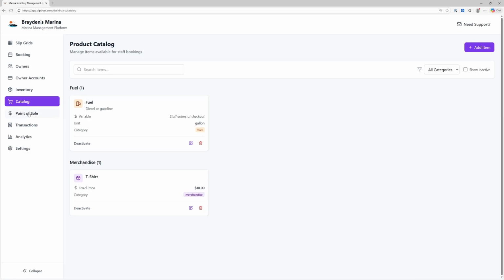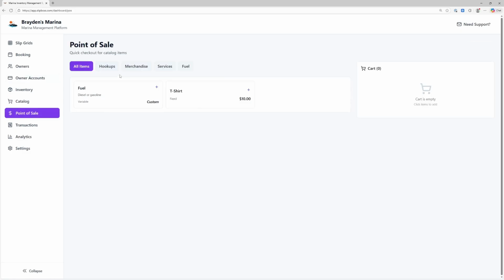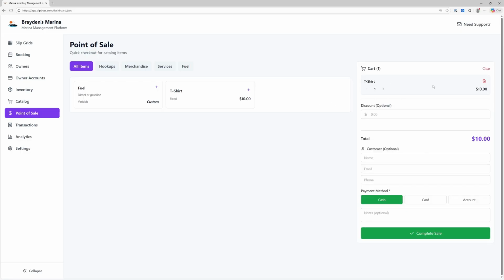Then we can go over to the point of sale system here. This is if you just want to charge someone for the t-shirt when they came up to the counter, you can do that. Again, you've got the option for discounts. You can put in their information if you want, it's optional. And then you can charge it to an account, cash or card, and put in some notes on the order.